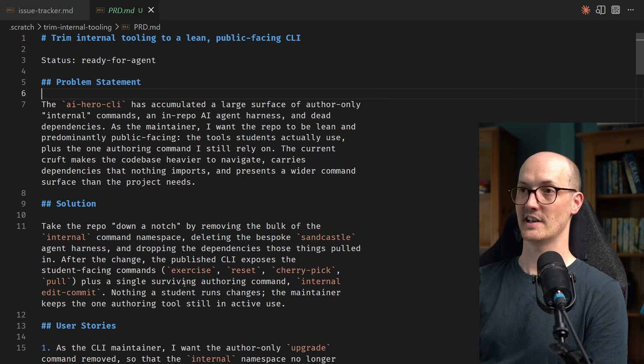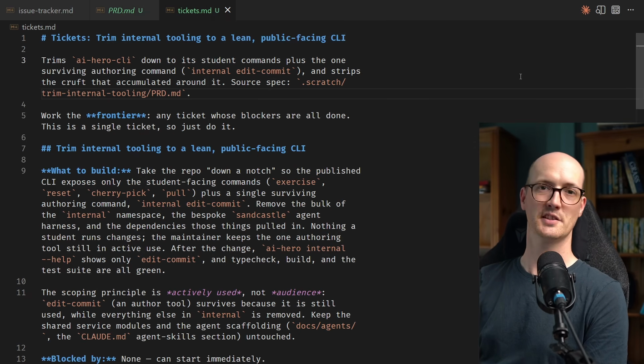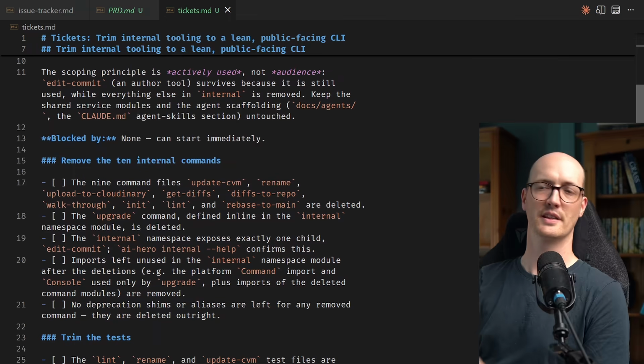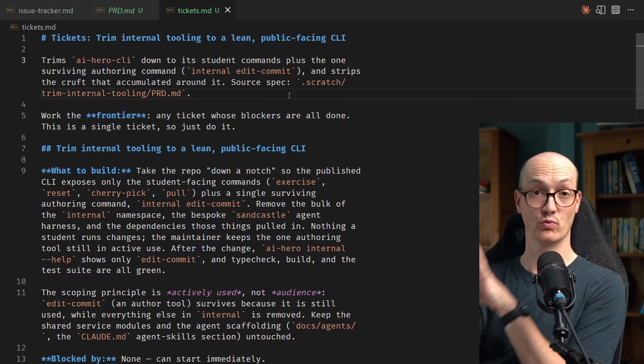And so it's now put this in a file. It's put the ticket in tickets.md. Now this is quite a bad example because it's kind of copying the stuff that's in our product requirements document. So let me show you an actual real example.